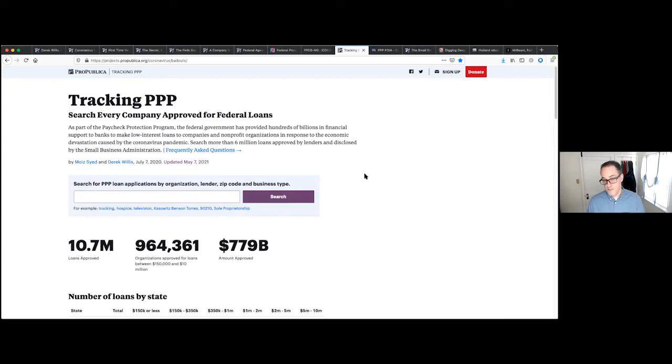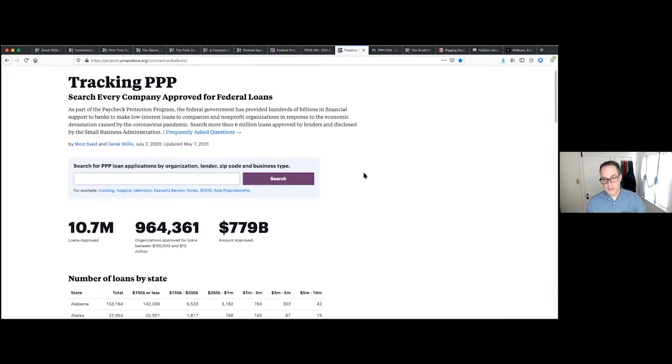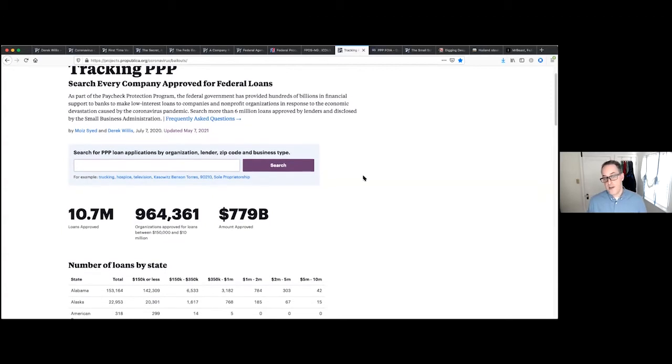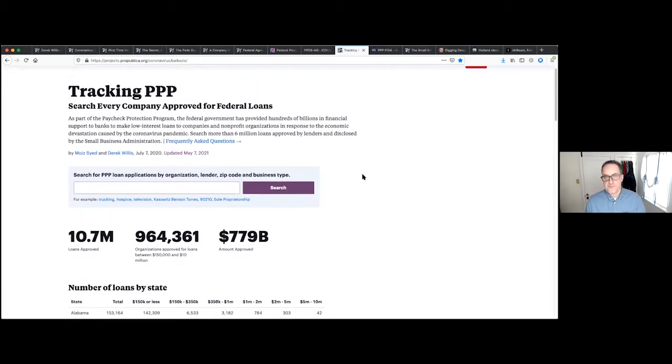We updated this morning. The SBA, the Small Business Administration, which provides this data, updates their data every month now. They didn't do that last year, but now they're on a regular schedule of updates, which is very helpful and consistent. There's a lot of data here. We're up to more than 10 million loans that have been approved.